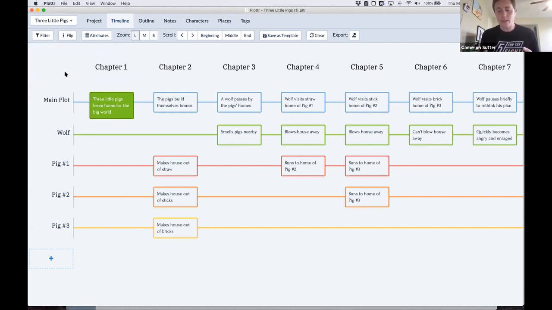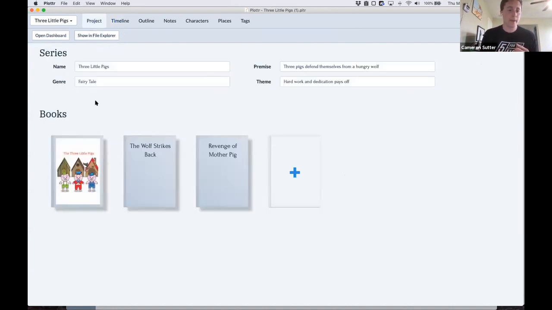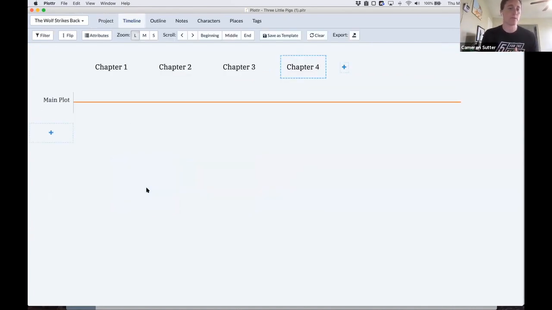And so this is a timeline for book 1, and Plottr is great for planning out and organizing a whole series of stories. So you can go to this project tab here, and Three Little Pigs is just one story, but let's say we're a series. So we've got The Wolf Strikes Back as book 2 and Revenge of Mother Pig as book 3. So you can have a separate timeline for each one of those.